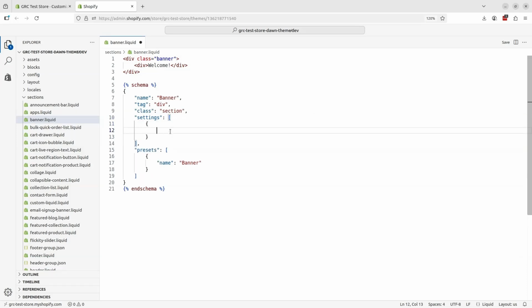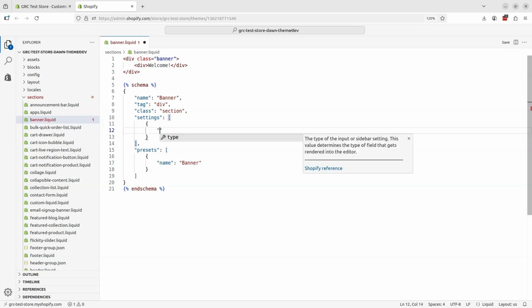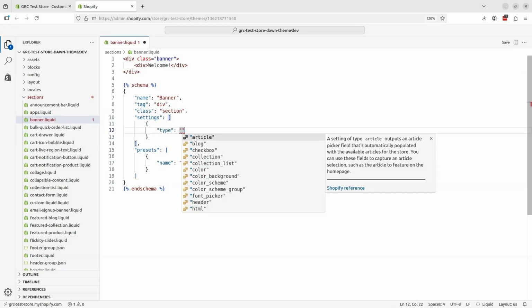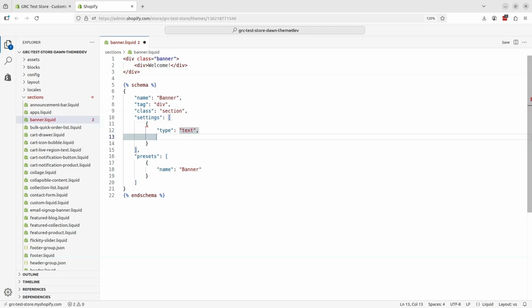All right, let's add our first actual setting. So what do we need in a setting? Well, we need a type, and we're going to choose text. And then we need an id. I think banner text is a useful name. And this is how we're going to refer to this setting. So we're just giving it an identifier.